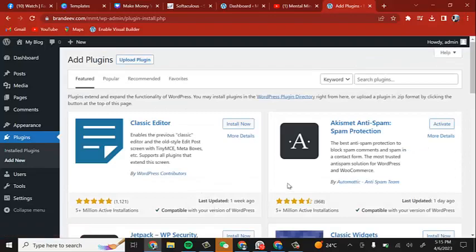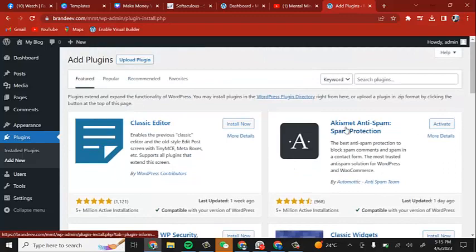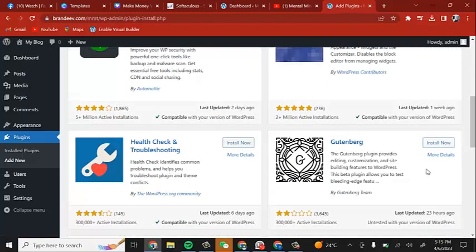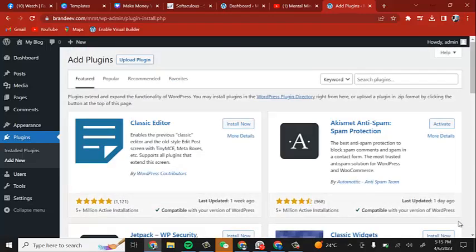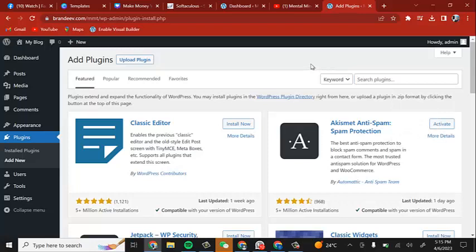Now there are already some existing plugins on your website. We have the Classic Editor, Akismet, Jetpack, and Classic Widget. We have a whole lot of plugins, even some that you cannot find on the homepage here. Any plugin you are looking for, you can come over here to search for it and it's going to come up. We have plugins for shipments, cargo, courier, live chat, WhatsApp chat, Facebook chat, email marketing. A whole lot of plugins are all here.